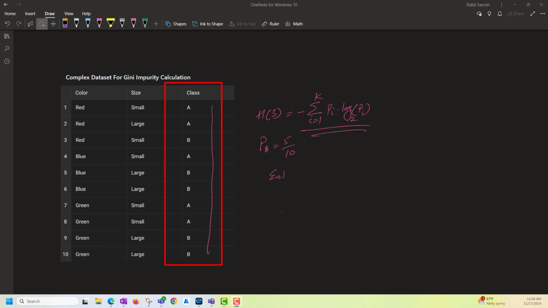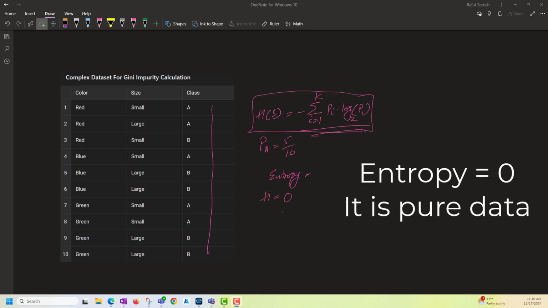I'm not going into much detail in the math. As you can see, it is very simple math, and when you use it in your algorithm, it becomes much simpler. But just get the concept of what entropy is. And remember this: when entropy is 0, it means it is pure, there's no impurity. All samples belong to a single class.